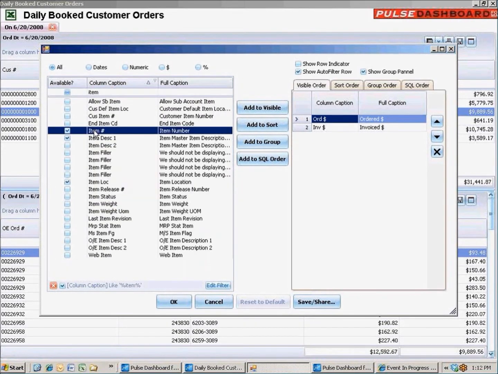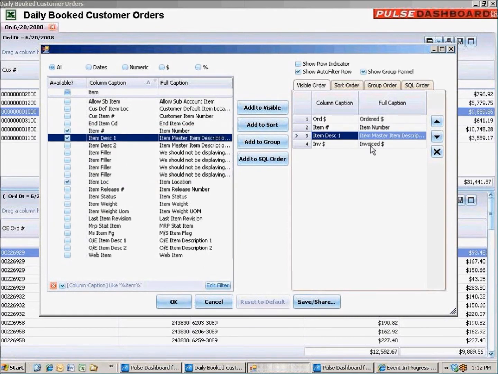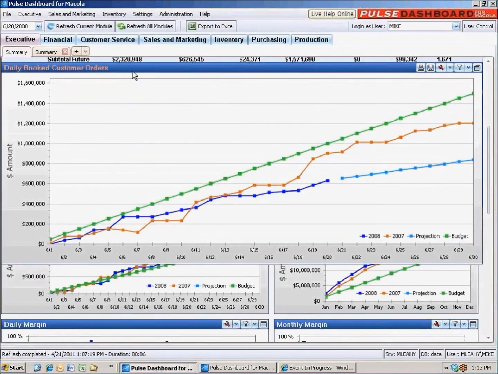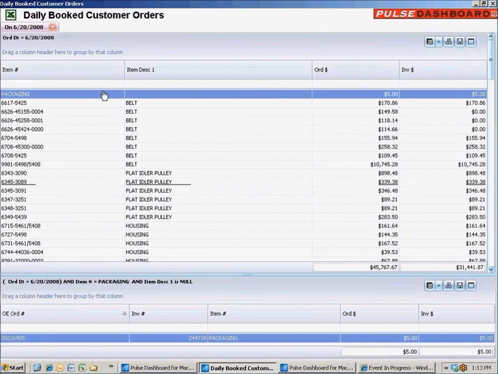So I'm going to take the item number and the item description, and I'm going to move this field down here. And at this point, what I can see is the information by item instead of by customer. So it remembers these settings for each individual. The next time I come back into this, I'll demonstrate that. The next time I come back into this, it remembers my settings and I'm in there by item.